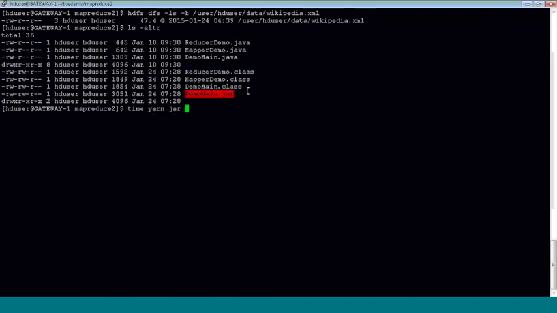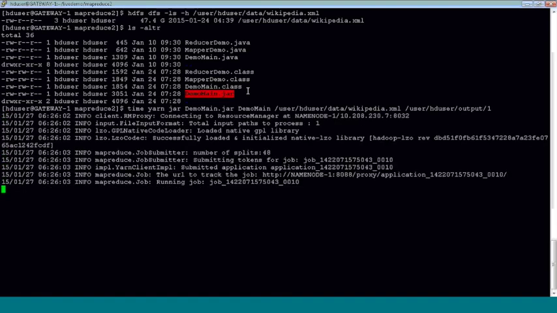At this stage, I'm specifying that I need to submit a job to Yarn. I'm going to specify the jar file as well as the program to run. I'll specify the location of the file I want to process. And lastly, I need to specify where to put the output. So this is submitting the job to Yarn at this point.